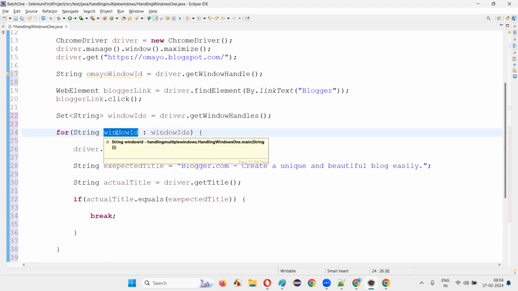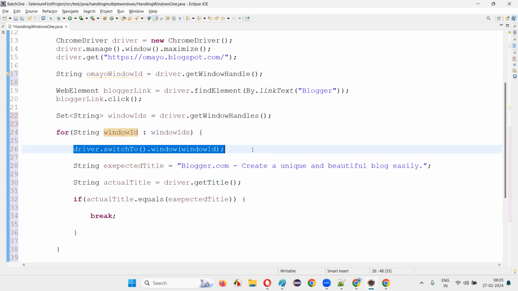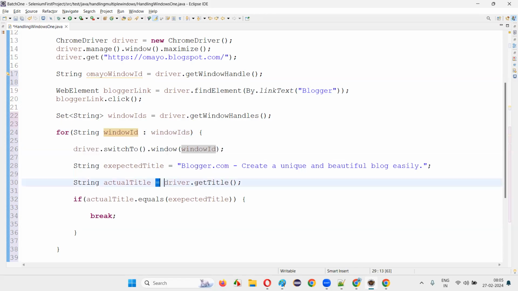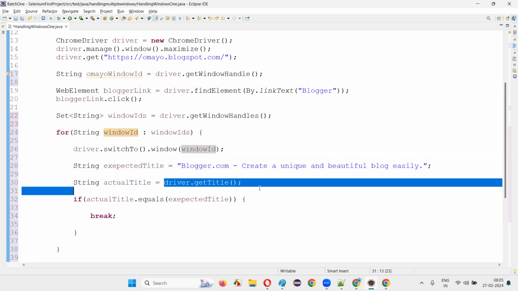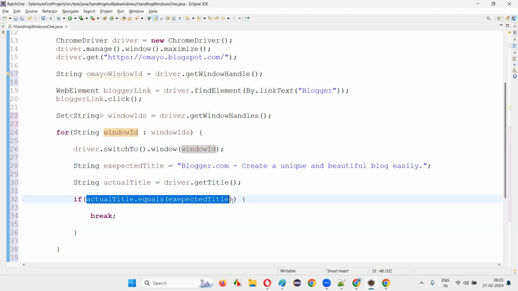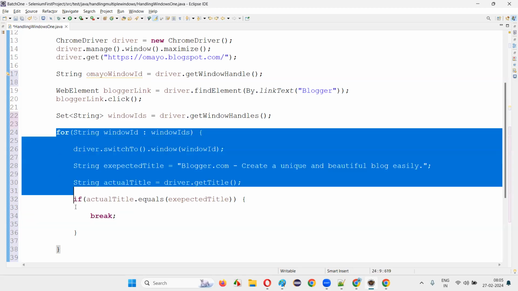This time, the remaining ID is what? The remaining window ID is of the blogger window. So then we have switched to the blogger window with that window ID. Now the expected title is this one, and the actual title is also the same thing because we are on the blogger window. Now this condition will match. Then the break statement will take you out of the for loop.